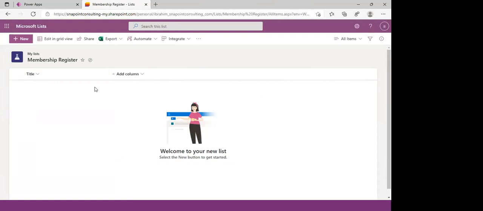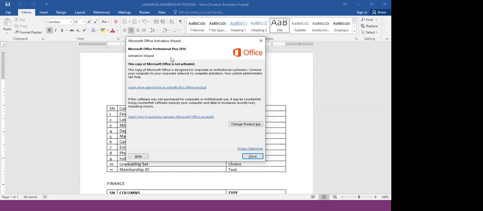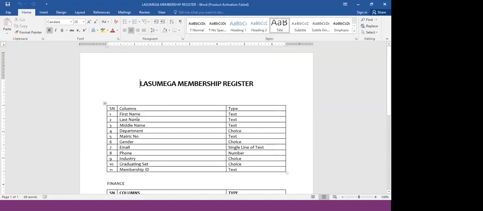Now, we will create other columns. By now, I expect that you would have identified all the columns that you need, which is what I will show us here. These are the columns that I've identified: first name, last name, middle name, department, matric number, gender, email, phone, industry, graduating set, and membership ID. Now we will start with the first name. So I will copy it.